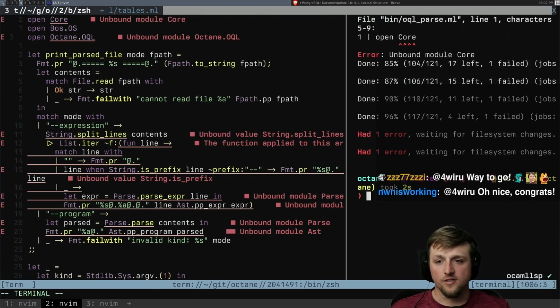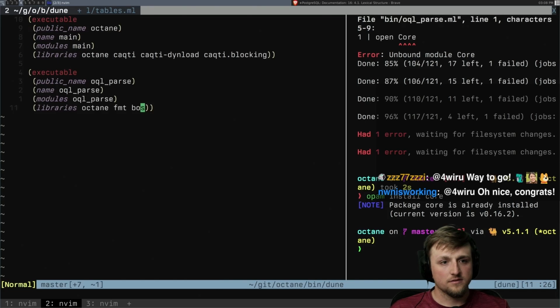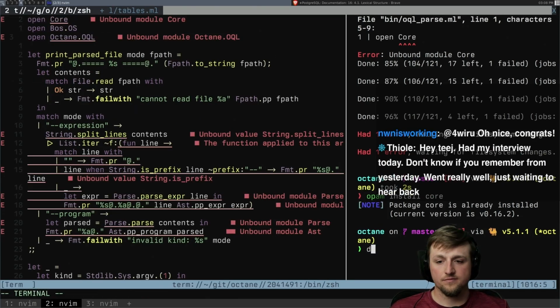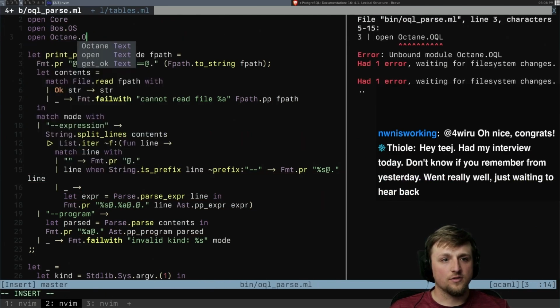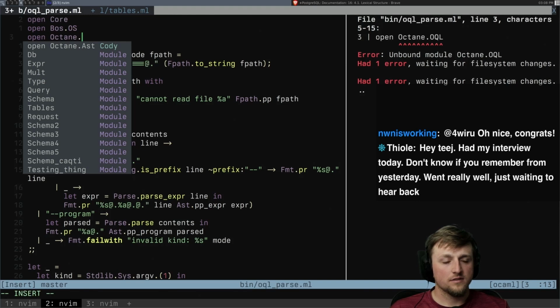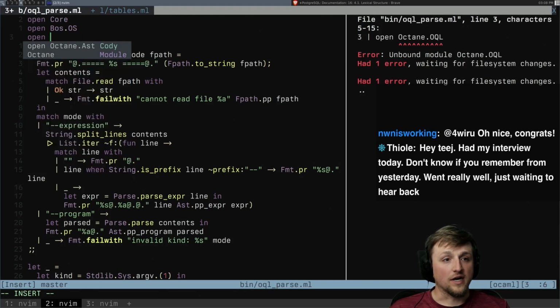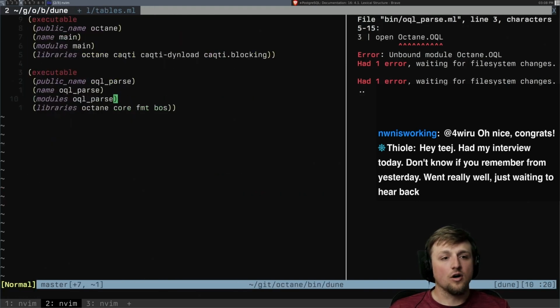Oh, I don't have core. Opam install core. I feel like I should have core. Oh, I just didn't write it. There we go. Octane.o. Oh, I guess it's just OQL. Oh, because it's a separate thing. Right.